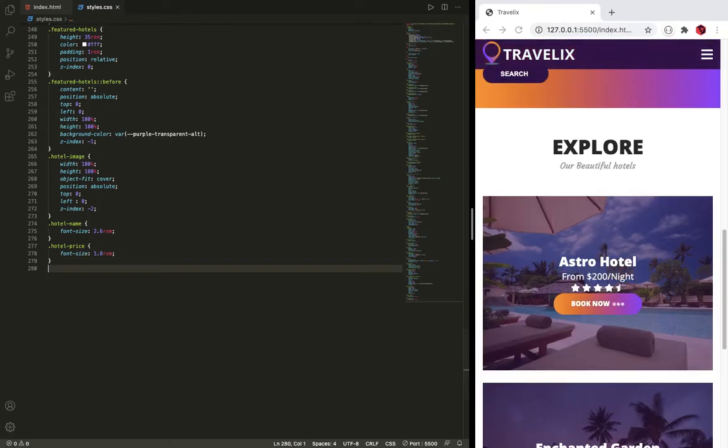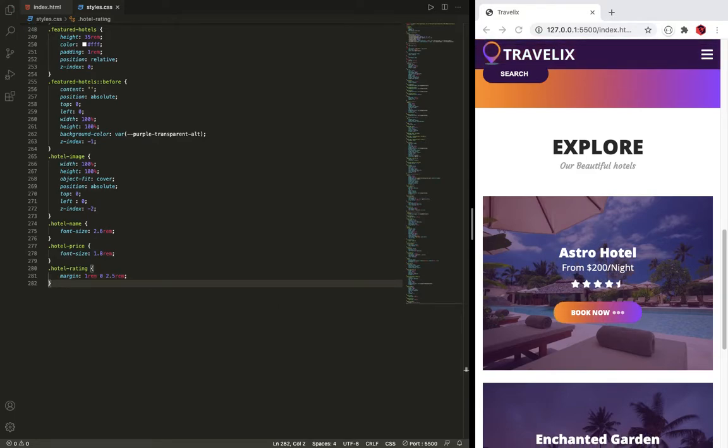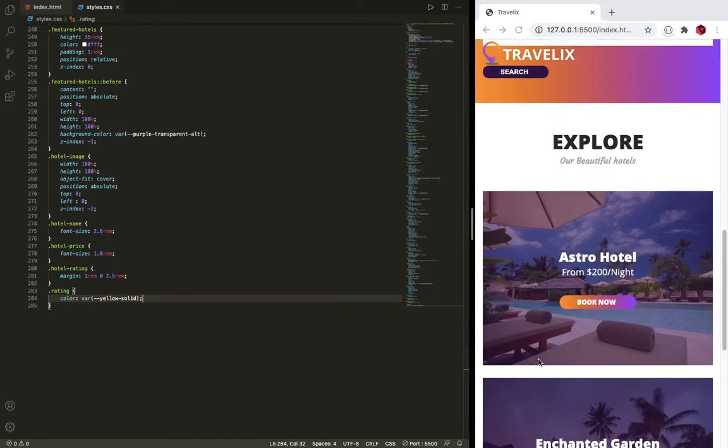So after hotel price, I will say dot hotel rating, and I will add margin of 1 rem, 0, and 2.5 rem. And now I will style the rating, and I will change the color to yellow solid, and boom, you can see the exact color now.